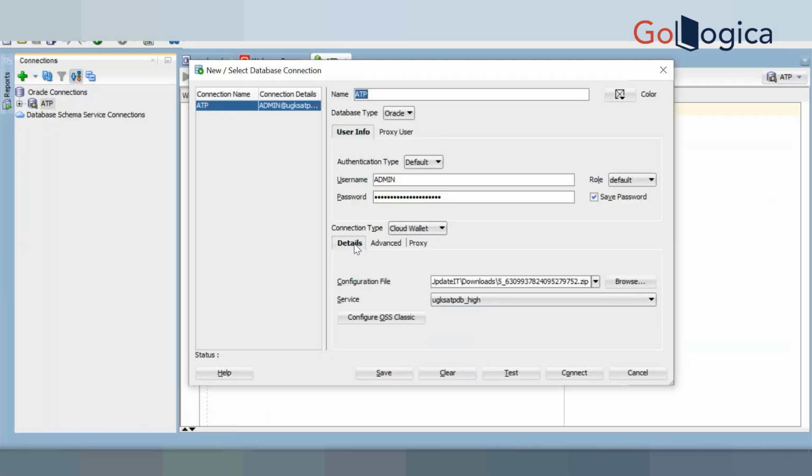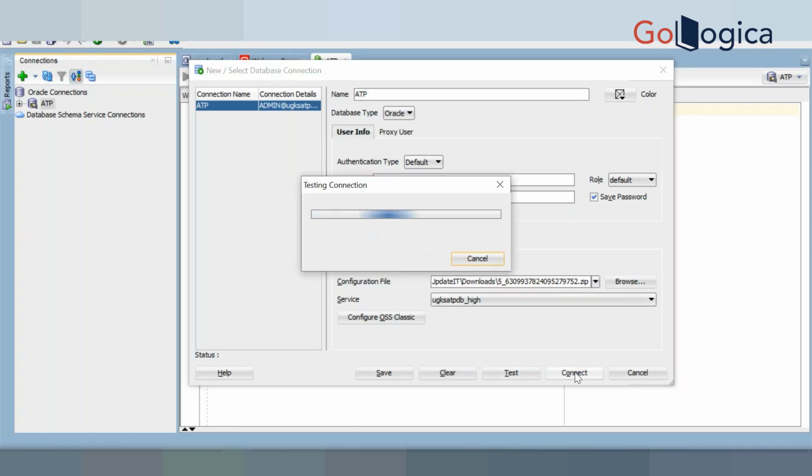Properties. So for this autonomous database, a cloud-based database, we need to provide a cloud wallet file, username, password, and here we need to select cloud wallet, and we can select that wallet file. That's it. Okay. Now we will.